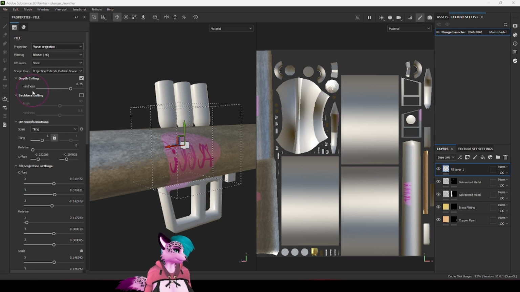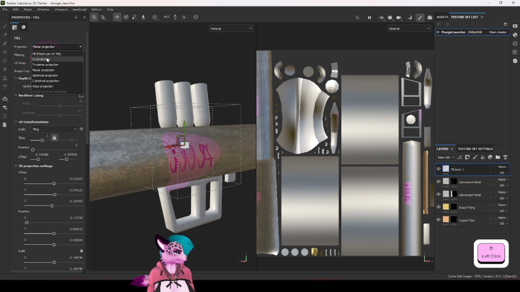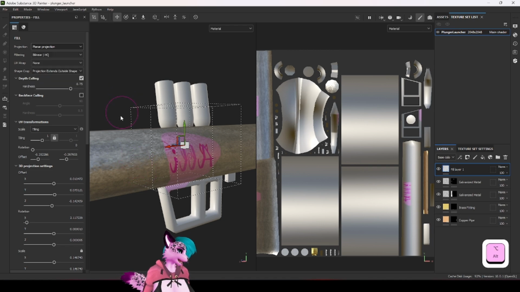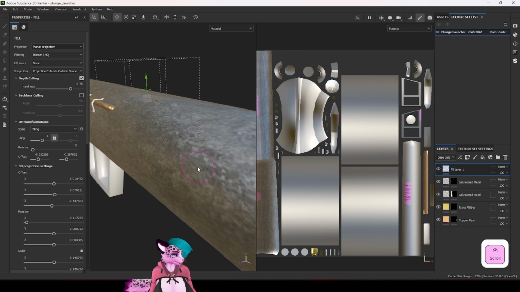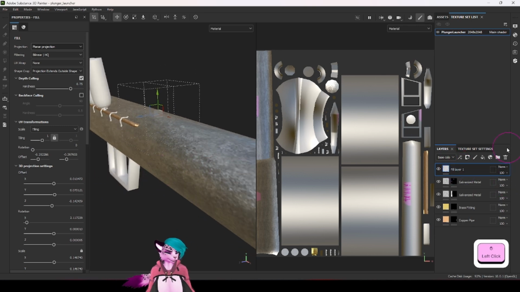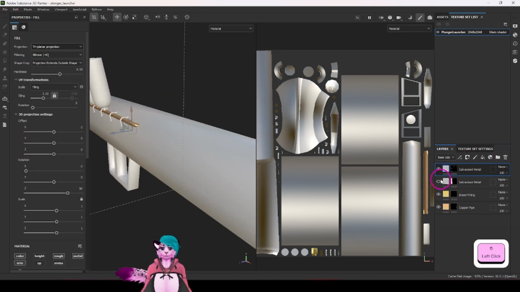Obviously, you will figure out how to use them. But the ones I use the most, I probably use the standard UV fill, the UV projection, and then I use cylinder for cylindrical objects like this, where I don't want that seam. So I'm gonna delete that.